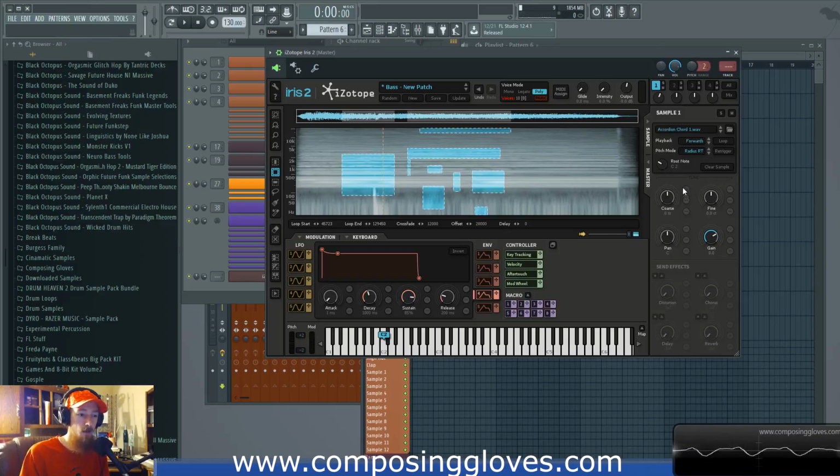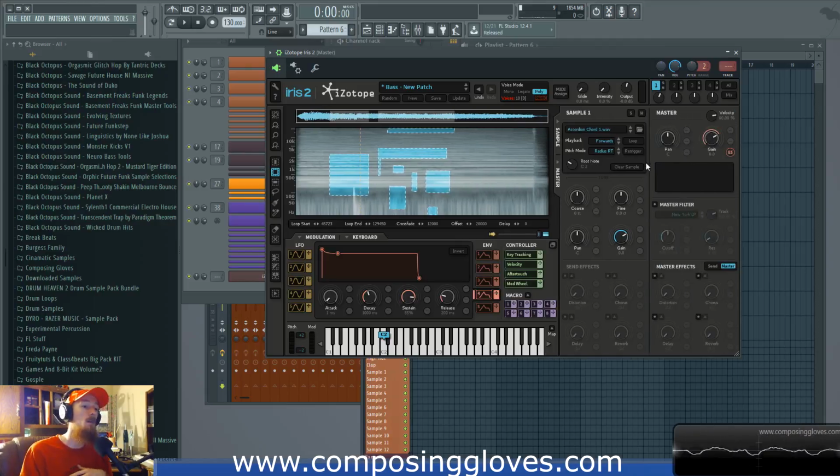Now, if we come down here, we have tuning. We're able to change the tuning by coarse amount or fine amount. We have panning and gain. And we also have send effects. Now, you notice right now we can't turn our send effects on. We have these little power buttons. Why can't we turn our send effects on? Well, we have to open up our master section.